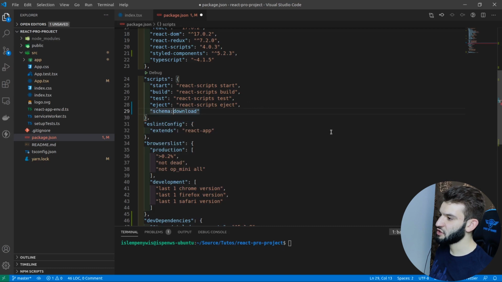I'm using this colon, then whatever verb, just to separate the concerns. Schema is one specific context, then download is another specific context. So for example, you can have schema download, then another script, schema fetch, and so on. This should be really useful for you to create a bunch of scripts and keep track of them and manage them and all that kind of stuff.